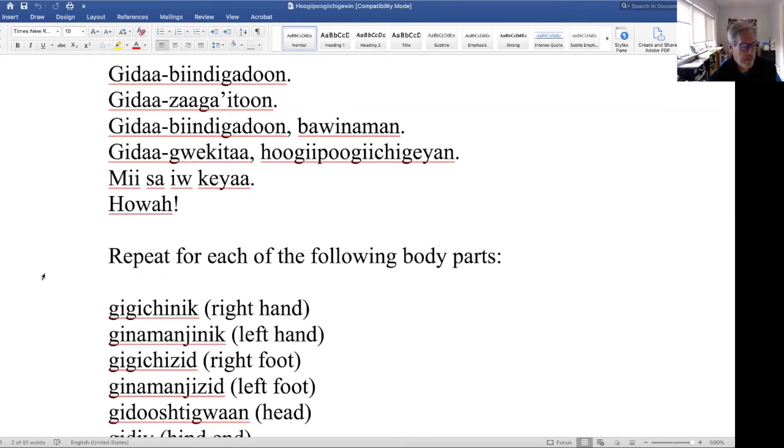Gedaha bin de gadun, gedah zagaitun, gedaha bin de gadun, bawinaman, gedaha gwekita, ogi pogi chigeheyan, misa ukeya, oh wa, gedamanjunik. Gedaha bin de gadun, gedah zagaitun, gedaha bin de gadun, bawinaman gedah gwekita, hokey pokey chigeyan, misa ukeya, hoa, get you zid.